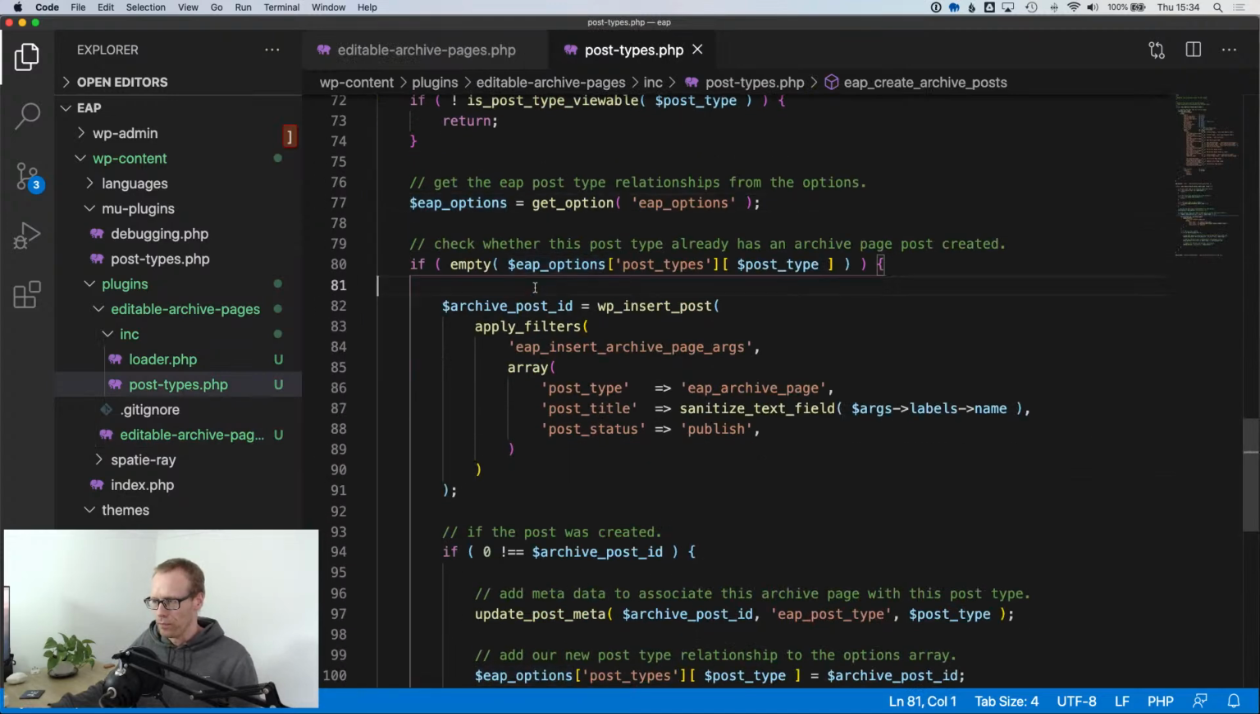If the current post type is not added in the post types array, that means there's no post being created for that particular post type. So we need to insert a post into our custom post type. We're going to use the post type name as the title, and we're going to make sure it's a published post.